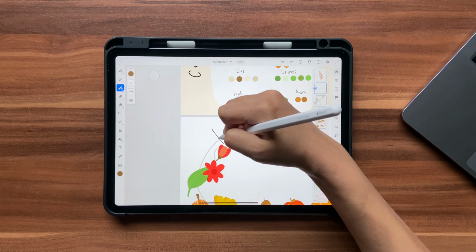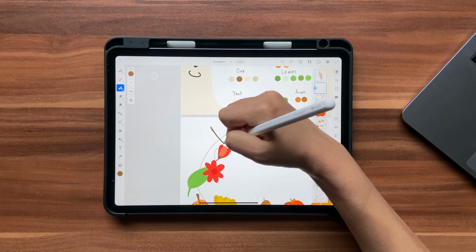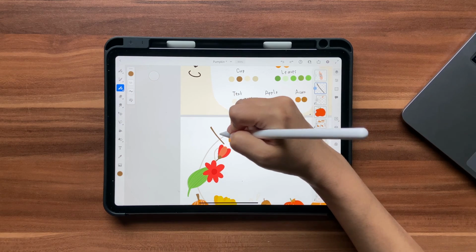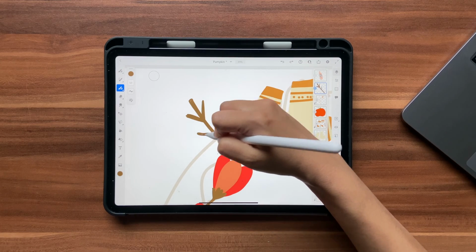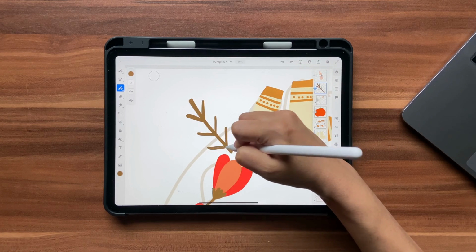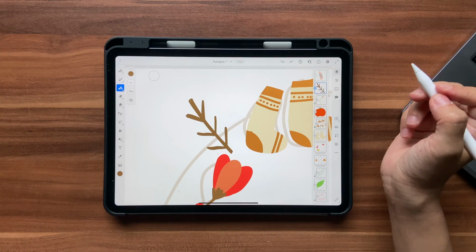So my twig is going to be one single thing like this. And maybe like that. It need not be perfect. As long as you're having fun, that's all it matters, okay?